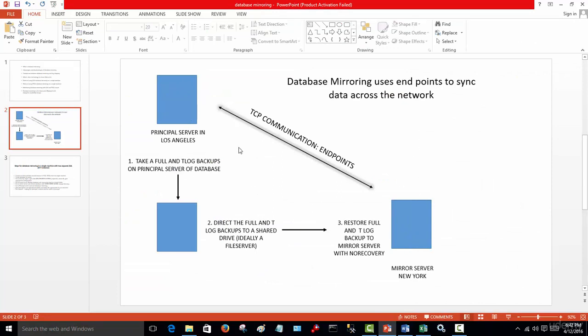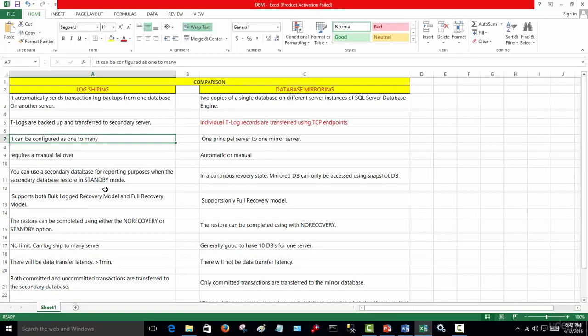But in a database, you can only have a one-to-one relationship. If I want to do database mirroring on the AdventureWorks database, then I can only do one-to-one. I can't implement database mirroring on an AdventureWorks database here, and then have the same thing going on another server. It's only a one-to-one relationship. So that's a disadvantage there.